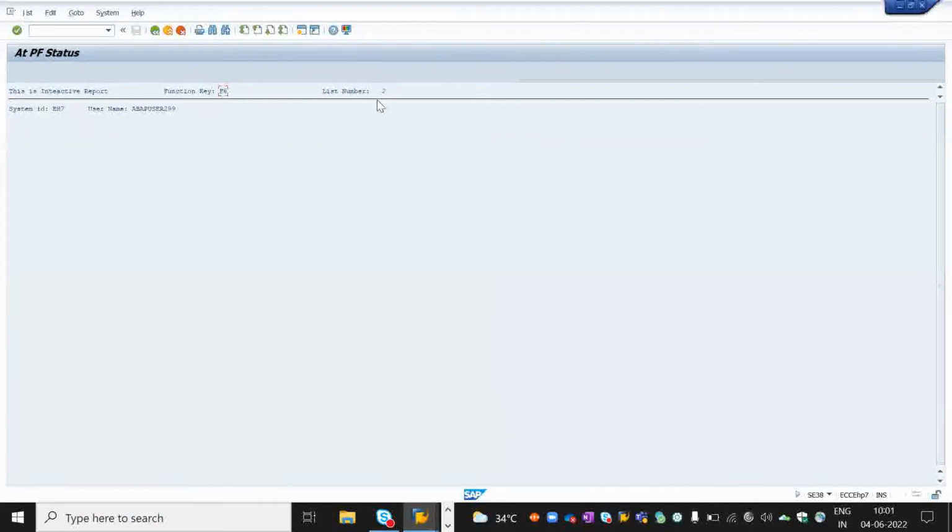But here we don't need any dependency. We can directly display content. Hide and all we are not using. And F5 again, see, list number is increasing. F5, F6, you can see list number is increasing, if I keep on pressing F5, F6.